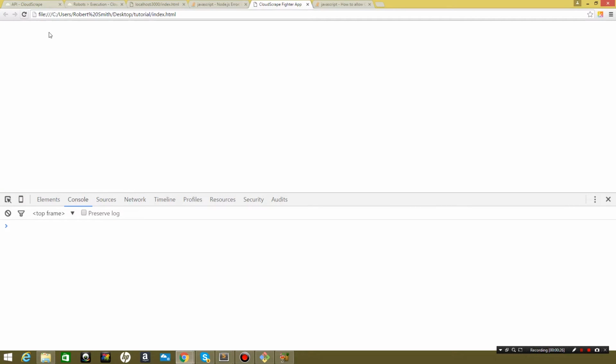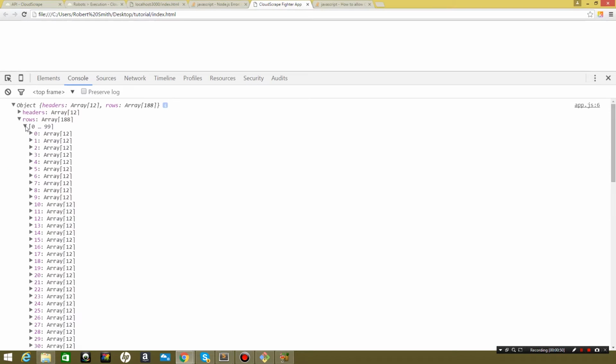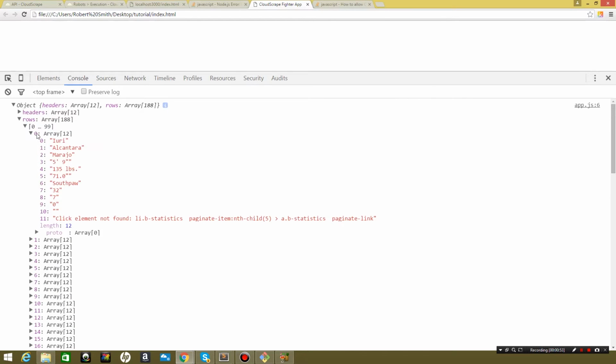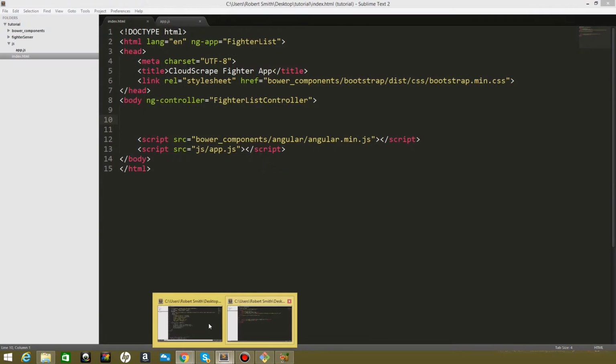Perfect. All right, now when we refresh the client side of our page, we should get the results in the console because we logged it in Angular. You can see that we've got an object with two properties: a headers property and a rows property. The headers property has the column names that we built in our scraper, so you can see first name, last name, nickname, and so forth. The second one is rows, which is an array of arrays of the actual data for the column names. So let's go to Angular and start actually putting these results into our HTML.